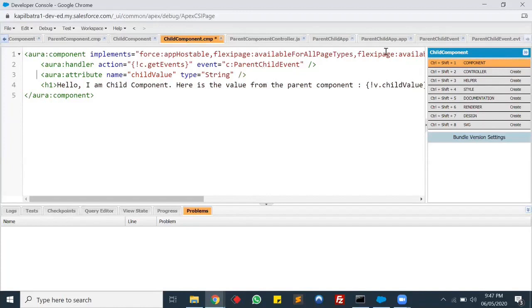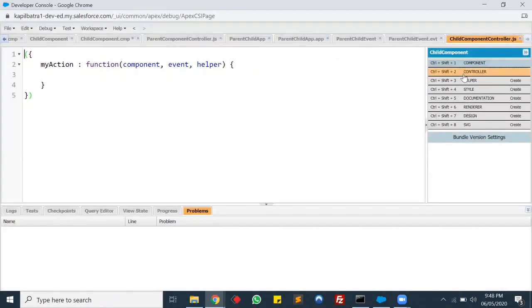Okay, now let's create the controller. My method name was getEvent. Let's create a variable to store the events. To get the variable, guys, from the event, you can just use event.getParam. My parameter name was parentVar. Yeah, right.